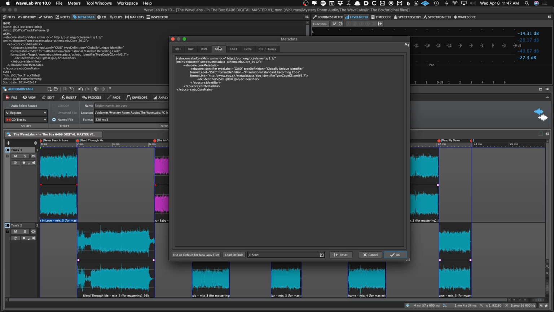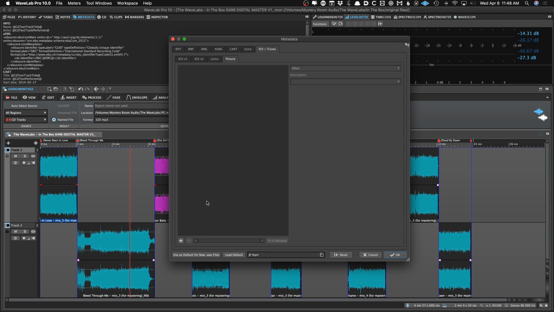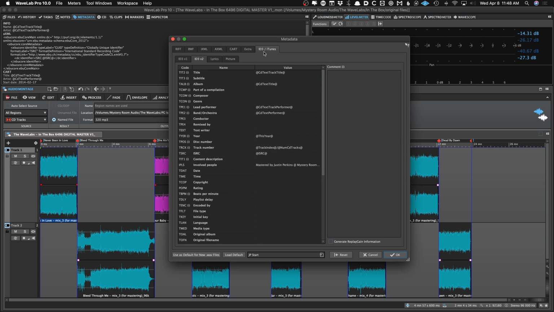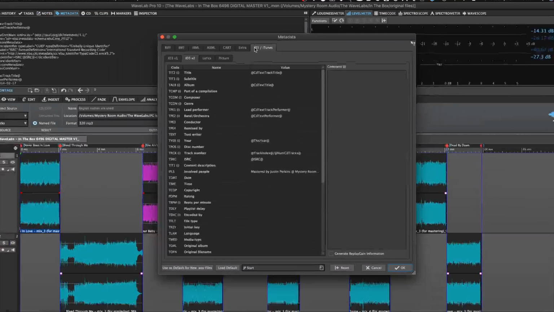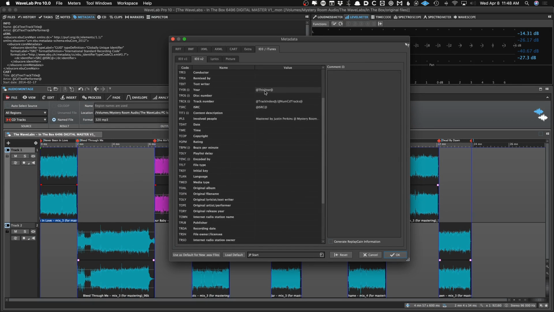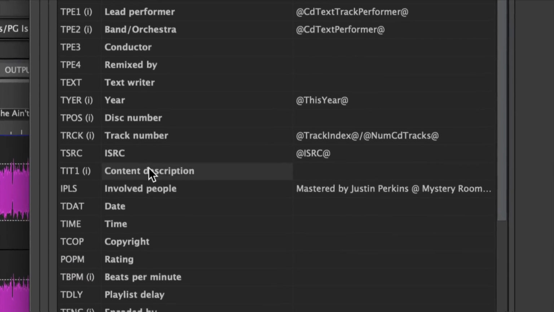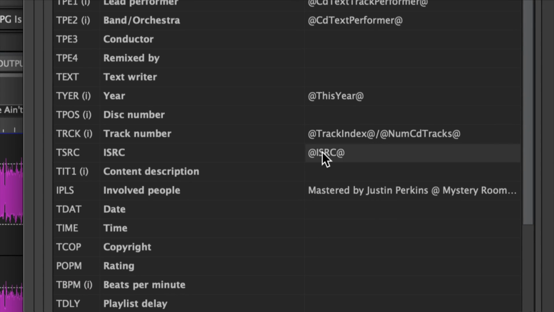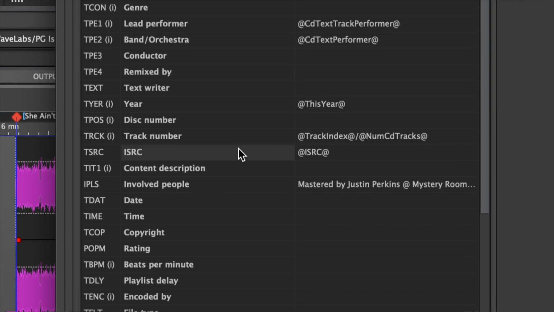It's the truth. They'll find out that when they upload to DistroKid or CD Baby that they have to manually re-enter this information, and it's just the way it is. But I think there's value in having the metadata in the master files. But there's two places to embed ISRC codes. We have the ID3 tab, and if you scroll down or up, you'll see that I'm telling it to grab the CD text ISRC code and put it in the ID3 metadata.